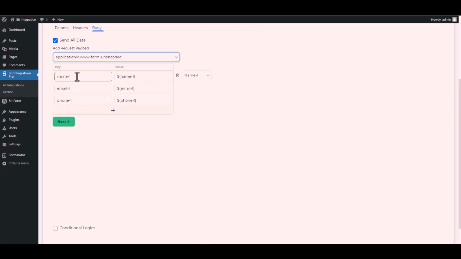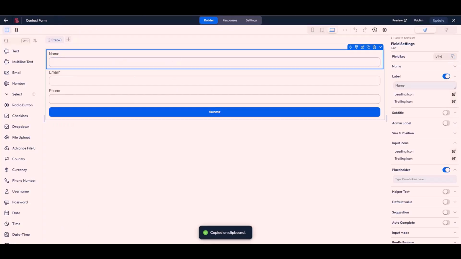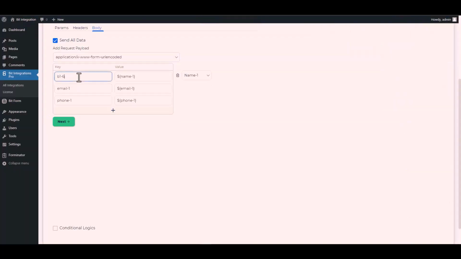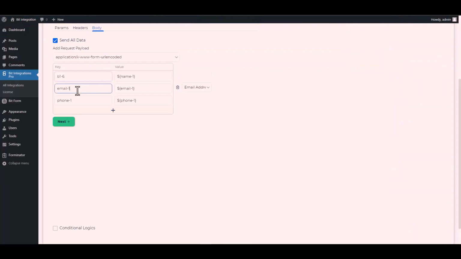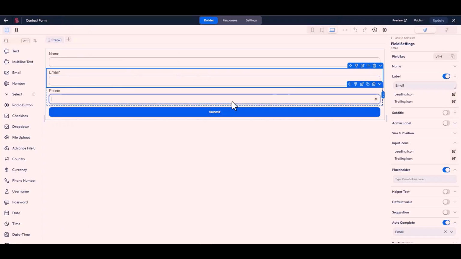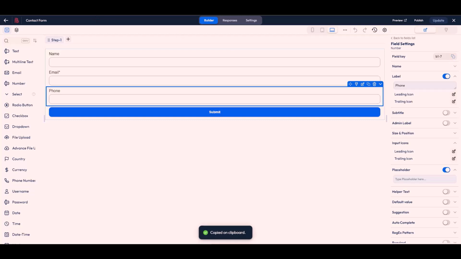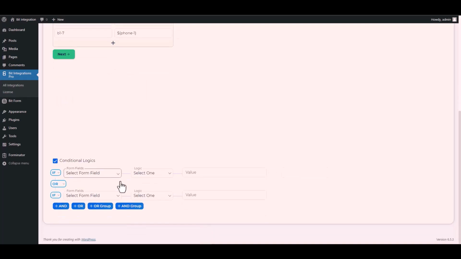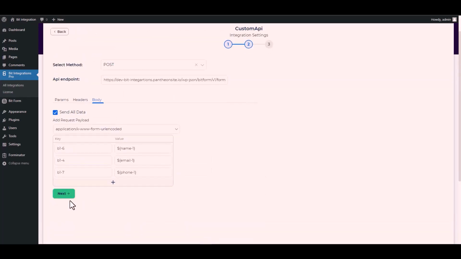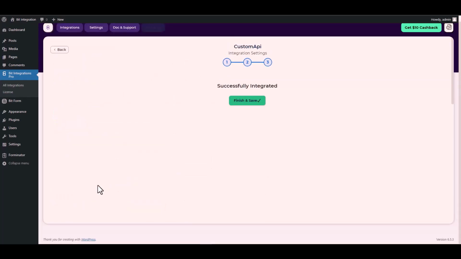Now change the key name of the Bit form. So copy the Bit form field key and paste it on the integration site. Here are some advanced features in conditional logic you can use for your requirement. Next. Finish and save it.